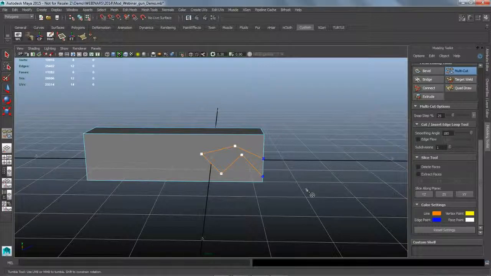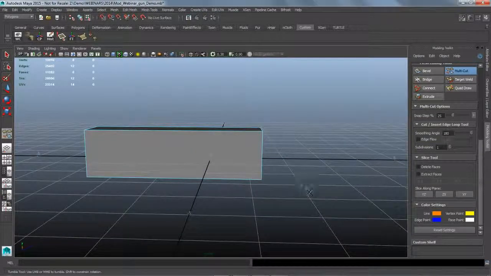So I can get some nice accurate precision as I'm modeling in there as well if I want to use this draw cut technique. So let's get out of there and take a look at different ways that we can work with the multi-cut tool. So we've seen this draw and cut area there that I can do across multiple faces as well.